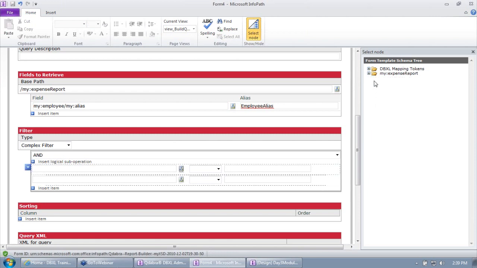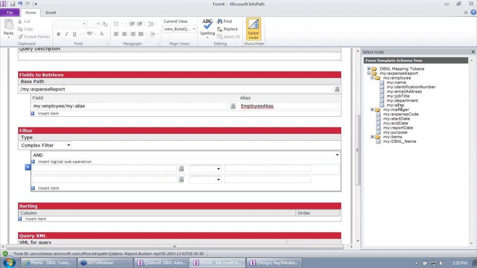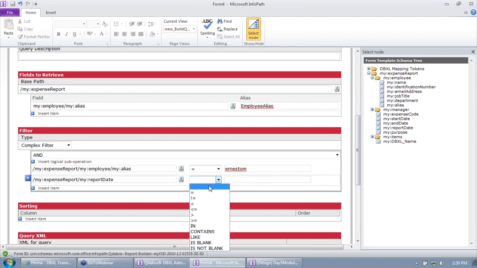And the first condition is that the employee alias is equal to, let's call this, is my alias, so I'll just use that as an example. And the second condition is going to be based on the report date, because as I said, we want each employee to only submit one expense report per day.